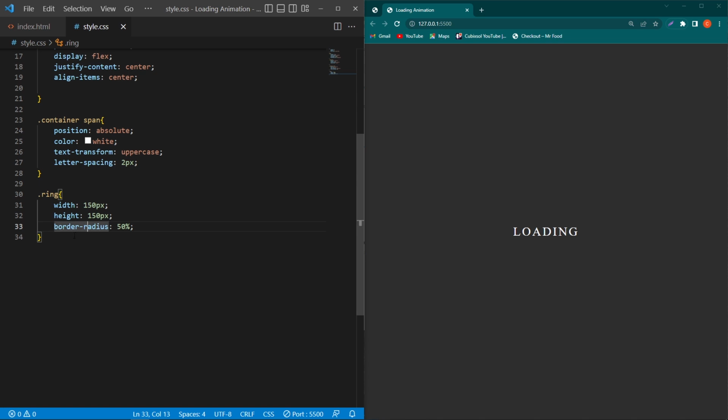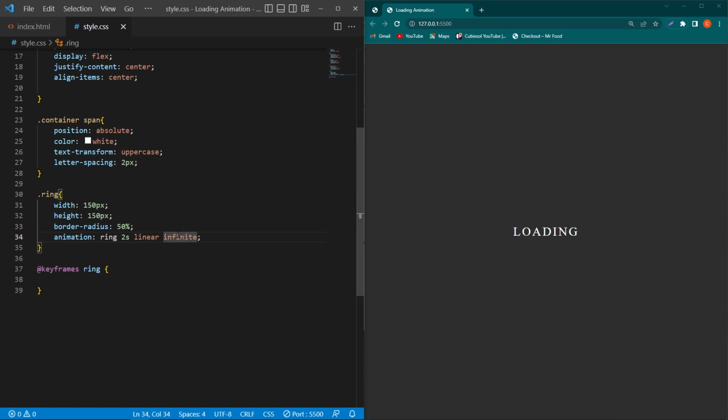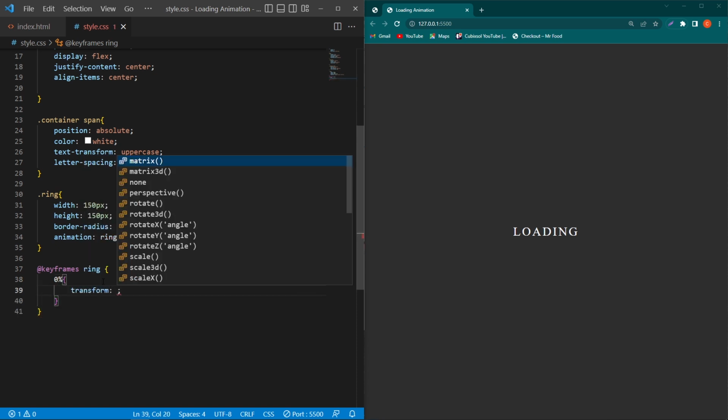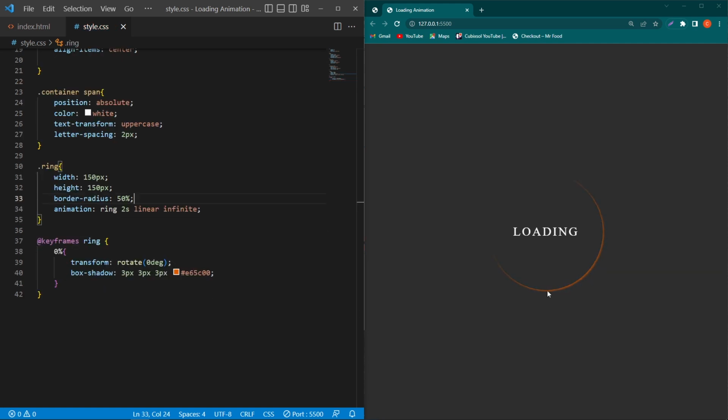To do this, first of all I will create a keyframe, name this like ring, and inside this ring class I will type animation, animation name, duration, linear and infinite. It means that animation will never stop. 0%, and here I will type transform rotate 0 degree, box shadow 3 pixel, 3 pixel and 3 pixel, and here I am going to type this color code. So you can see that our animation will look like this.